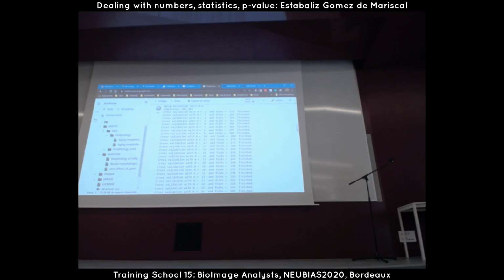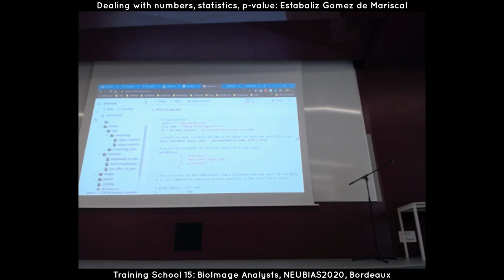So here we are calculating the distribution of the p-value for each of the sample sizes, right? And at the end, when it finishes, we store them, just to have them and if we want to use them for plotting or whatever.